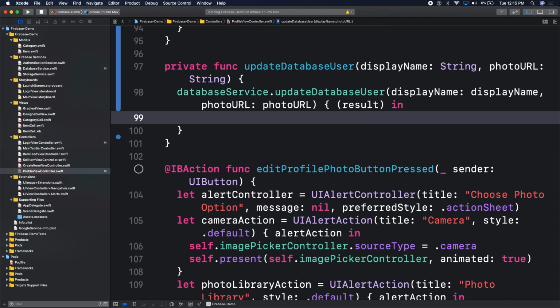Okay, we're in the profile view controller. We continue on our update database user. We wrote a database service function called update database user, same name, right? But this one returns a completion handler, and it's now part of the database service. So we could use that same database service class in other projects. It's not tied to that view controller. Everybody with me so far, right? So we're trying to decouple as much as we can here. So here we have a result.